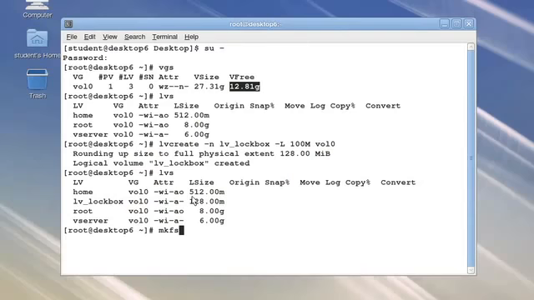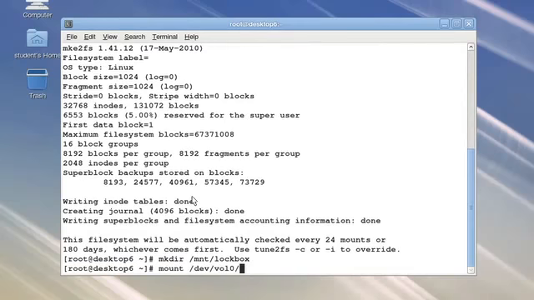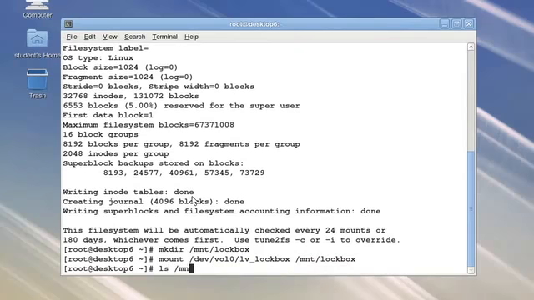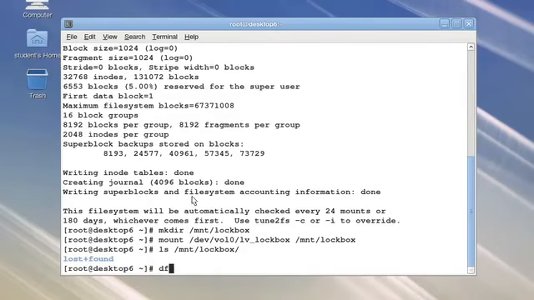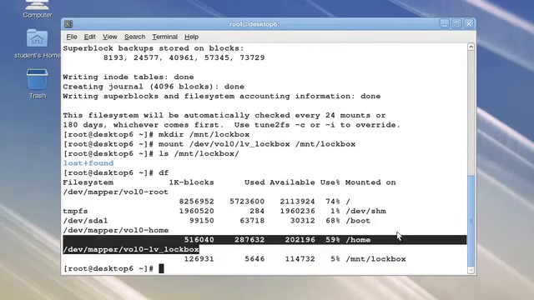Just as a quick refresher of how we usually go about using logical volumes or partitions, the next step would be to lay down a file system on /dev/vol0/lockbox, make a mount point such as /mnt/lockbox, and mount my logical volume to that mount point. At this point, under /mnt/lockbox, I have a file system using the logical volume that I just created.